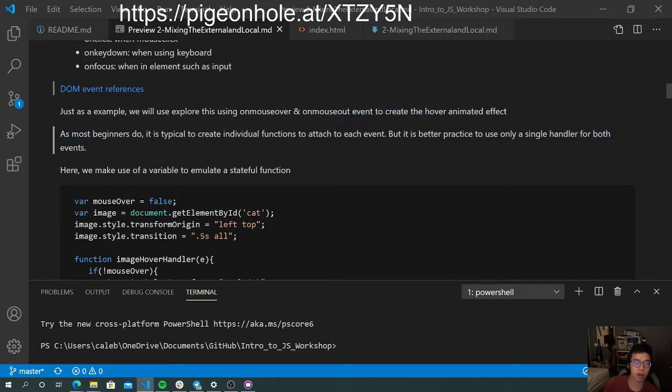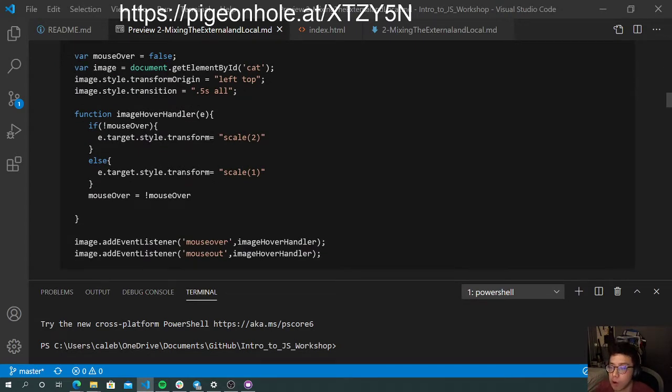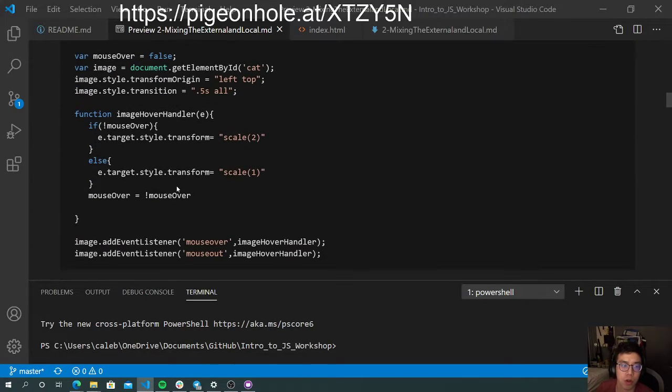With most beginners, it's typical to create individual functions to attach to each event. But in general practice, it's better to use more multi-function functions that aren't so specific, so that you won't be creating mini functions for every little single thing. So in that case, we'll be using a variable to emulate a stateful function, which basically takes advantage of a variable that allows us to track whether it's being on or off the mouse, right? So okay, with that, we'll be understanding.